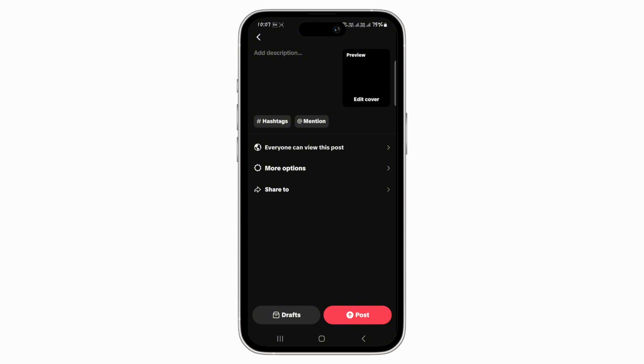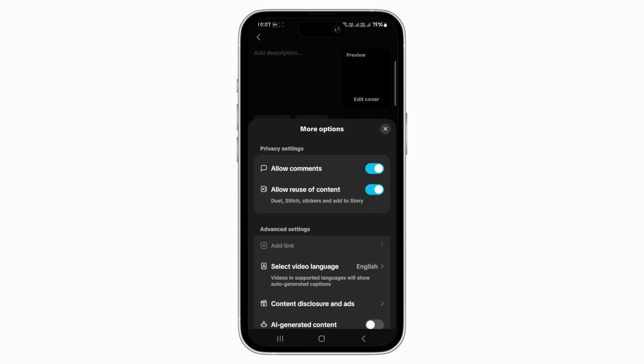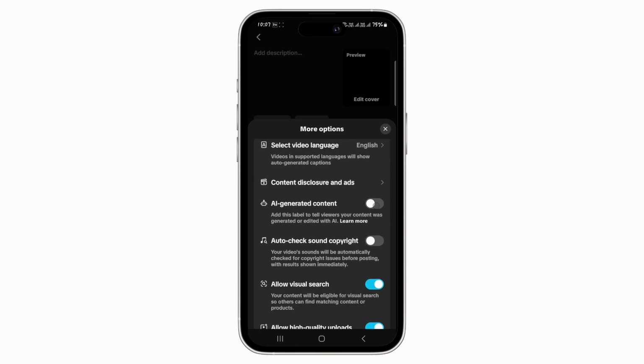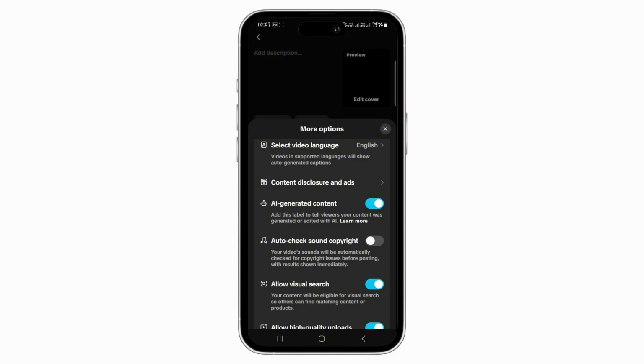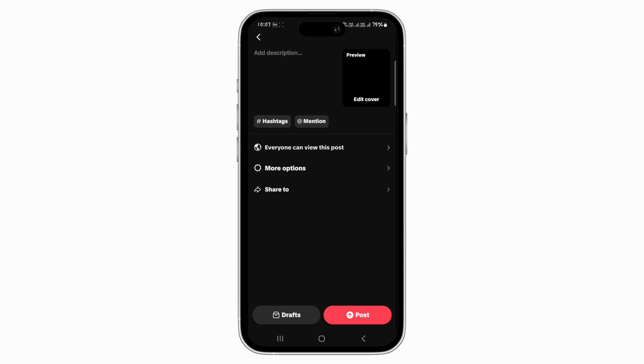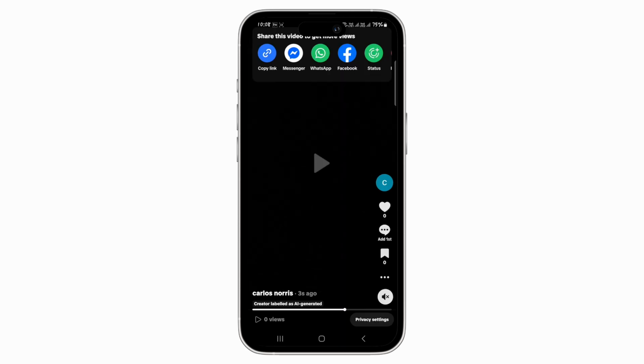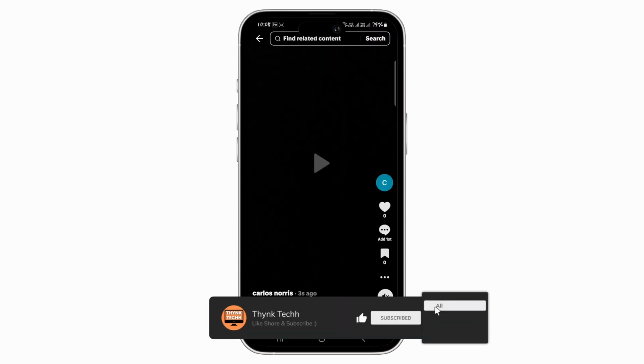And on the next screen, you need to tap on more options. If your content was created or significantly edited by AI, scroll down and toggle this option of AI generated content. Click on turn on, and this label will tell your viewers that your content was generated or edited with AI. And finally, tap on post to share your content. Once posted, your photo or video will be labeled as AI generated on TikTok.